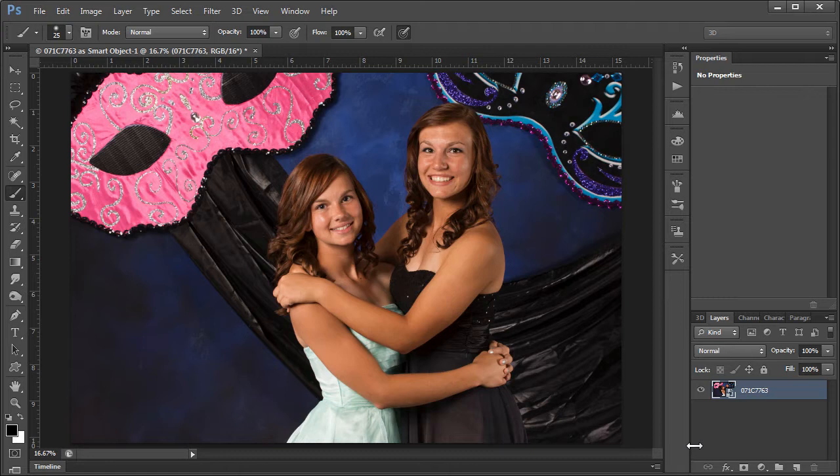Now the smart object doesn't allow you to do any kind of destructive things to it. Like I can't do skin retouching on this actual photograph, this actual layer. I have to do it on a separate layer, right? So if I choose, say, the spot healing brush, you see it's kind of grayed out there, or it gives you that circle with a line through it saying no, you can't use that tool.